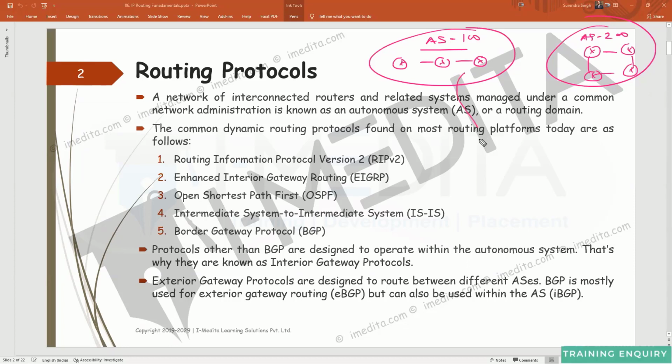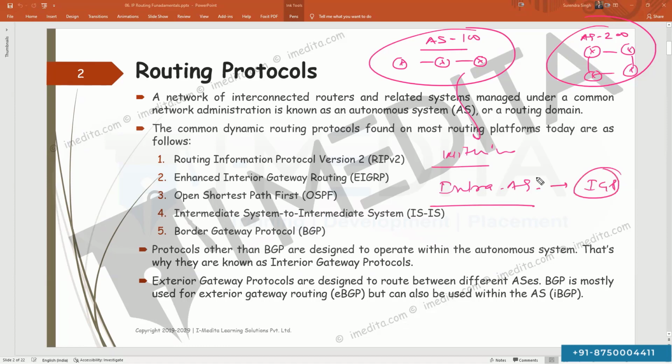So when we have to perform the routing within the autonomous system, or intra-autonomous system routing, we are going to use the IGP protocols, interior gateway protocols. IGP protocols are responsible to perform the routing within the autonomous system. We can use one IGP protocol, such as RIP version 2, EIGRP, OSPF, or ISIS. All of these protocols are, in fact, interior gateway protocols. These protocols are responsible to perform the routing within the autonomous system.